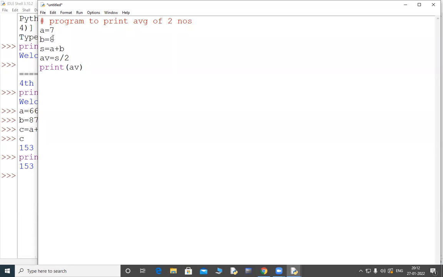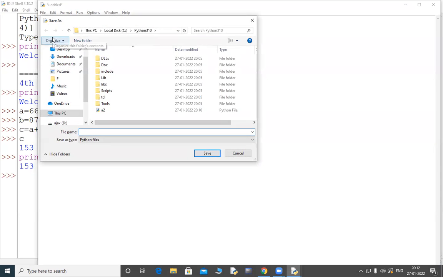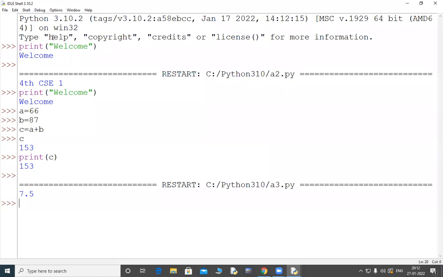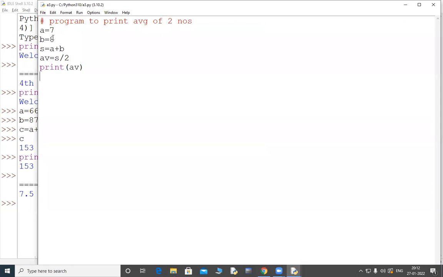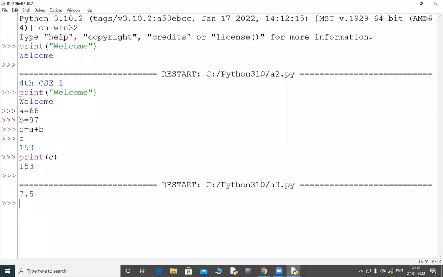And then you save this. Okay. You can give it some name, say A3. And then when you run it, you see the average as 7.5. So this is your program. Okay, 7 plus 8, 15 by 2, average is 7.5.